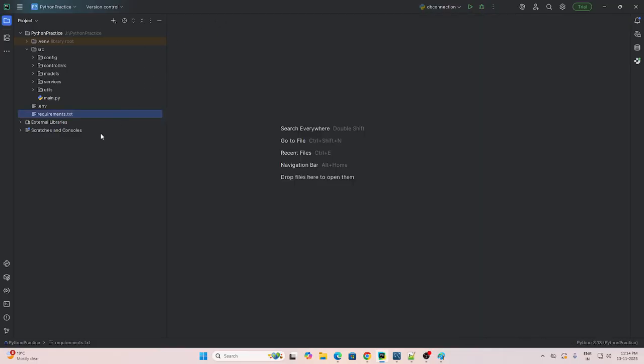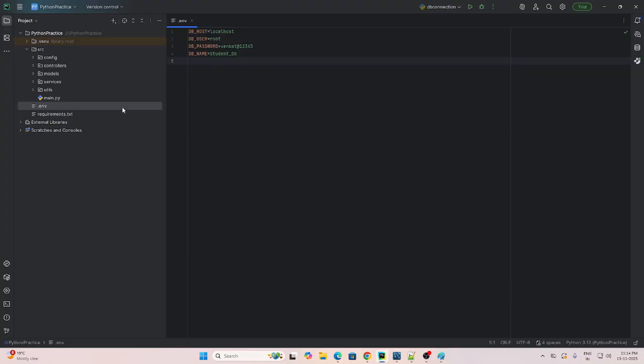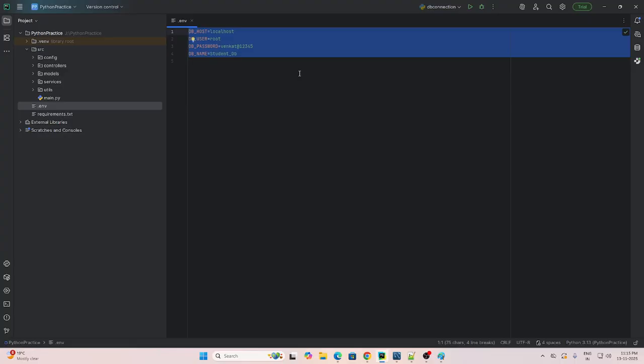Now we'll see, first we'll start from here. Env means any environment-related configuration we can keep here. So I kept the MySQL database on localhost, which is my localhost. Root is the username and the password is mine. And this is the student DB. I want to connect to the student DB. So this is the configuration for the MySQL database.